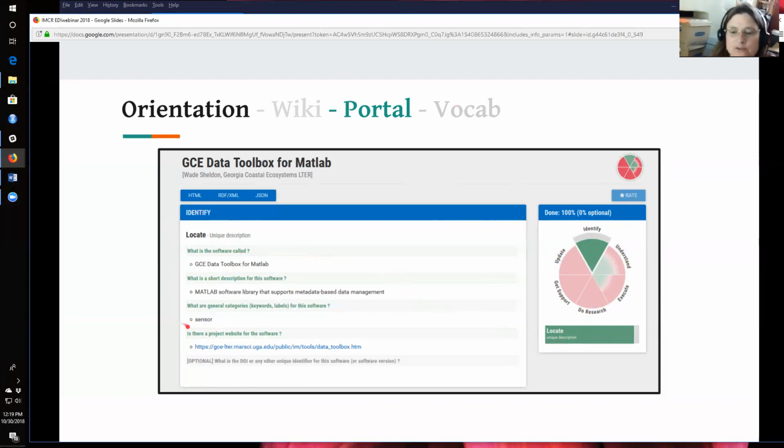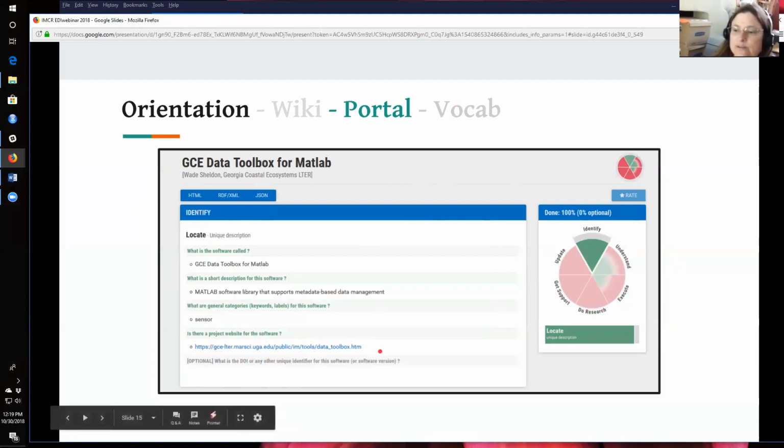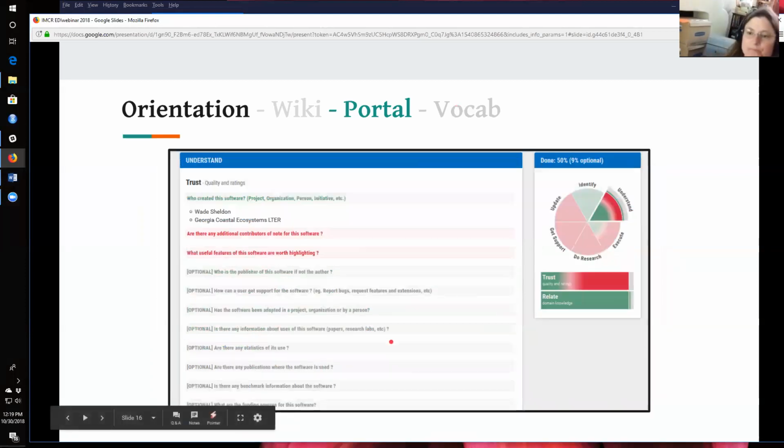And I'm going to return to this later because what we found is that there is, even though we have a small number of programs registered so far at this point, we have a plethora of keywords, some of which have very similar meanings. And so we need to constrain that list and create a controlled vocabulary. And I'll talk about that more in a little bit. And is there a project website for the software? Yes, there is. I was able to enter that.